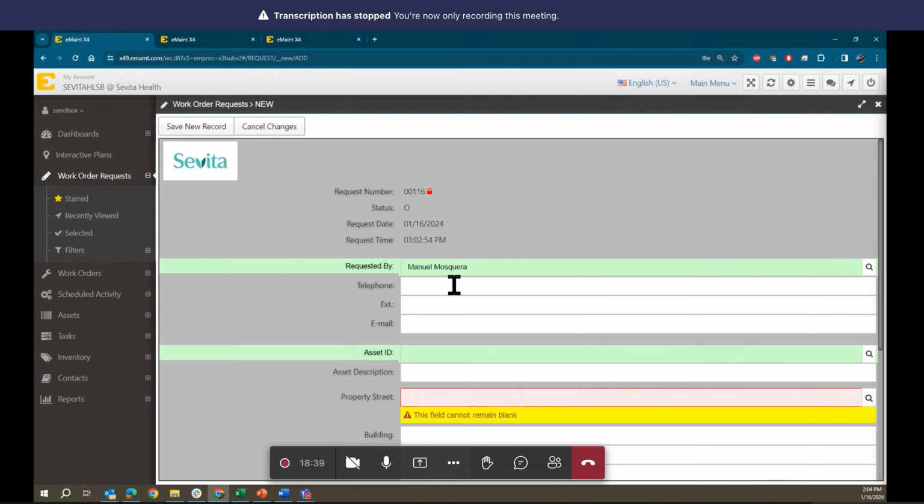The main information that we need, besides the telephone number, is the email. The email is the field that eMaint uses to communicate with me. So here I need to type my email, because if the work order request is approved, eMaint is going to send me a notification.